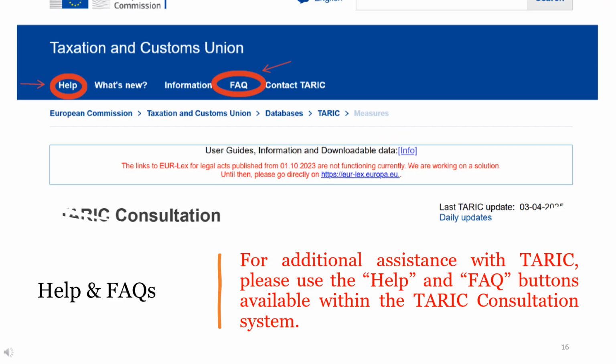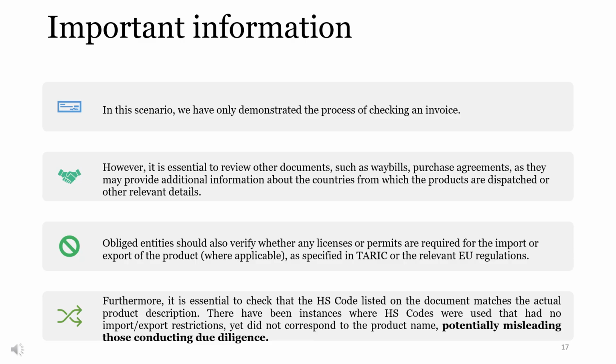For additional assistance with TARIC, please use the Help and FAQ buttons available within the TARIC consultation system. In this scenario, we have focused solely on the process of checking an invoice. However, it is equally important to review other supporting documents, such as waybills and purchase agreements, as they may contain crucial details about the origin, destination, and movement of goods, ensuring a more comprehensive verification process.